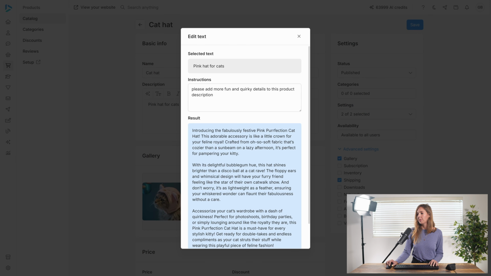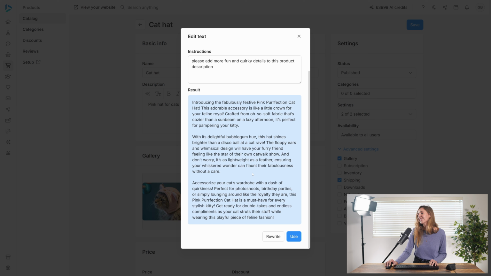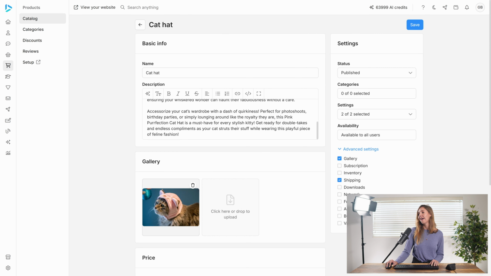And there you go. It's given me quite a long result over here. Introducing the fabulously festive Pink Perfection cat hat. This adorable accessory is like a little crown for your feline royal. This is adorable. I love it. I'm going to use it. And there we go. We can go ahead and hit save.